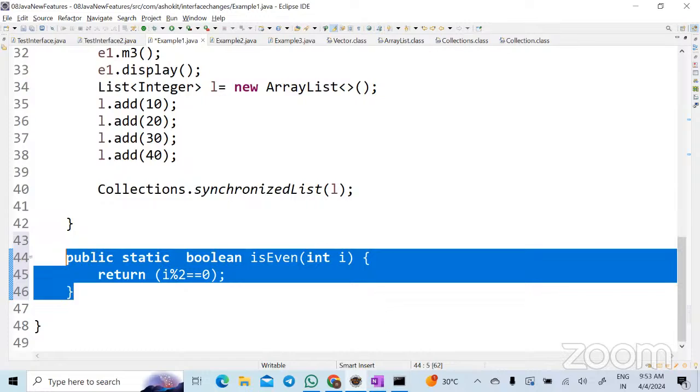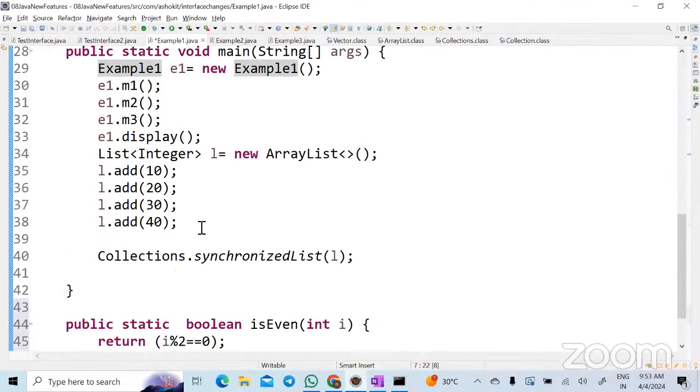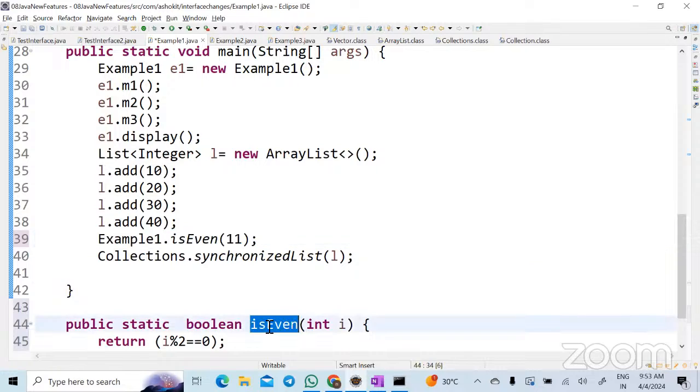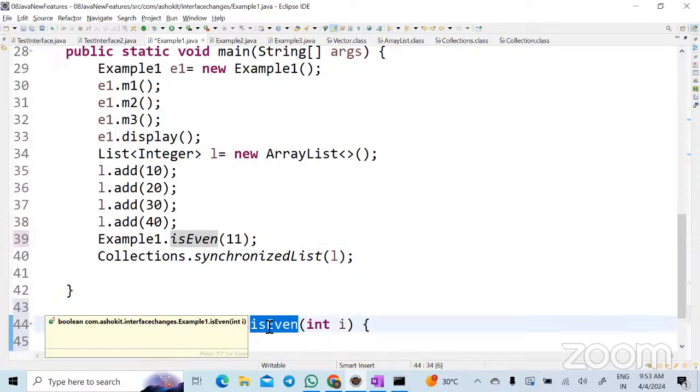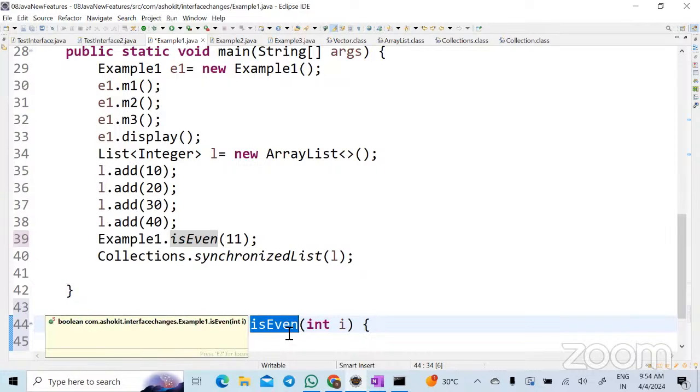By using the class name. It's a static method. See, Example1.isEven, and you pass 11. It will give you a return value. If the number modulo 2 is equal to 0, it will return true. If not, it will return false. Correct? Now, what kind of method is isEven? A static utility method, right? It is a static method, but it is providing some utility functionality.